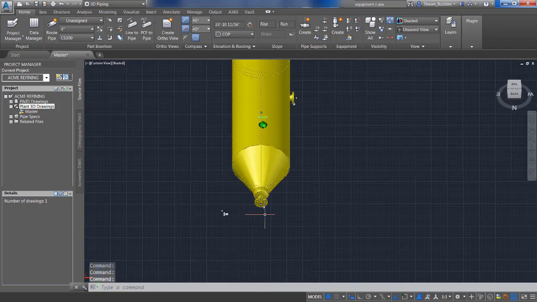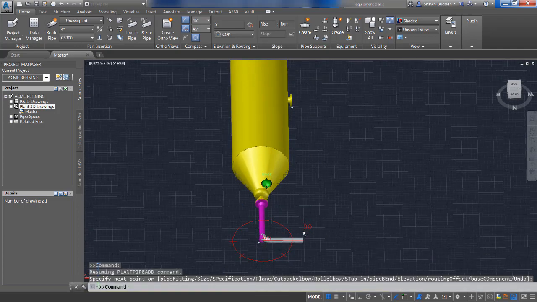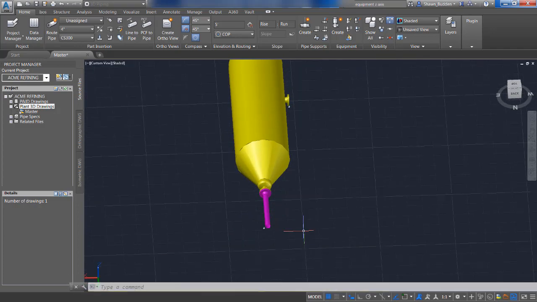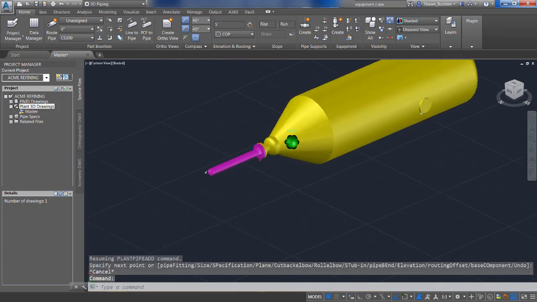You can tell that since there's no pipe here, that you do have a disconnect, but if I add a piece of pipe to it, then you'll see that the disconnect moves. So that's all you have to do to do further editing to your 3D objects in Plant 3D.